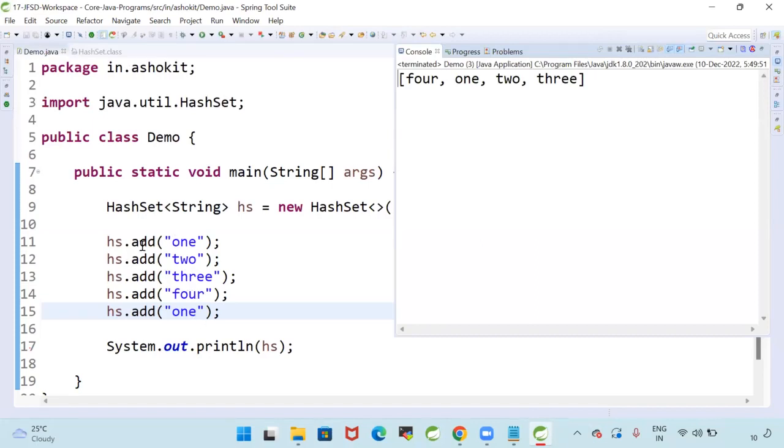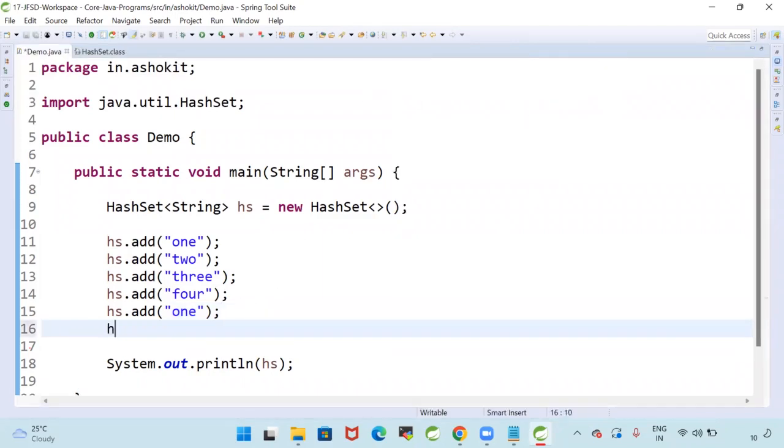But are the objects added in the insertion order in which I am adding them? The insertion order is not maintained. Are duplicates allowed, or not allowed? Duplicates are not allowed.